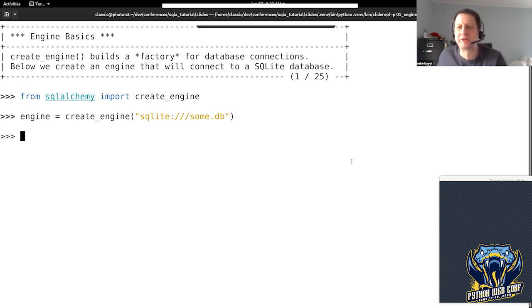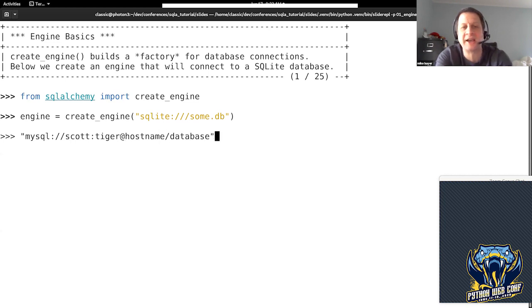If you were connecting to other kinds of databases, there'd be a host name. It'd be like MySQL, Scott, Tiger at host name, database name, like that. Those are other kinds of URLs.